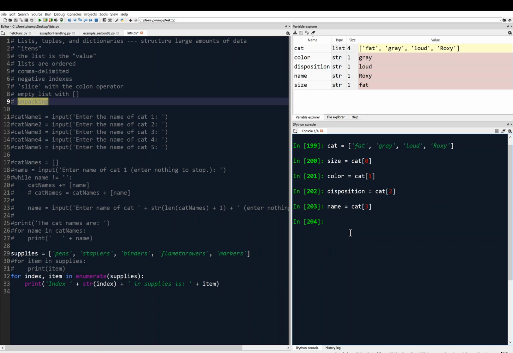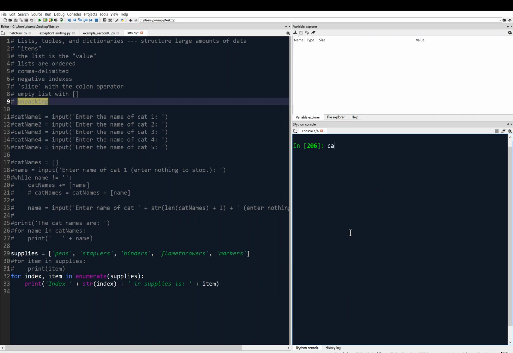And what I can do is say something like this, and I'm going to reset the variables, yes, and clear the console, and then I'm going to define that cat list again. So there's the cat list, and what I'm going to say instead is size, comma, color, comma, so I'm comma delimiting these variables, and I'll say disposition, comma, name, equals cat. And this is a really cool thing.